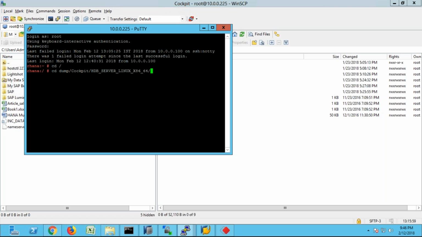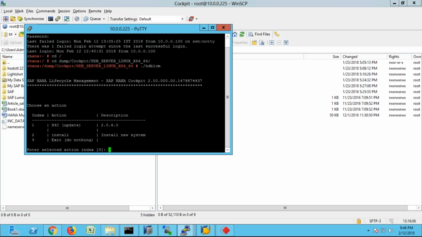So just go to this folder and run HDBLCM as usual. You can see that Cockpit is already installed with SID H4C. That's enough. One Cockpit is enough.